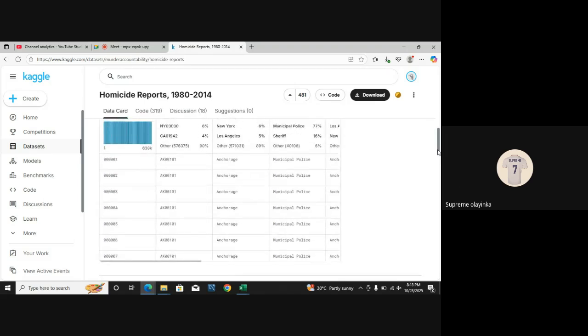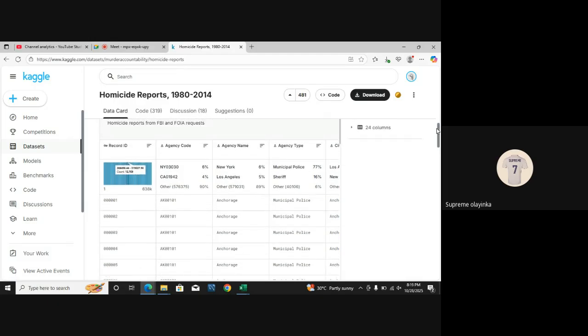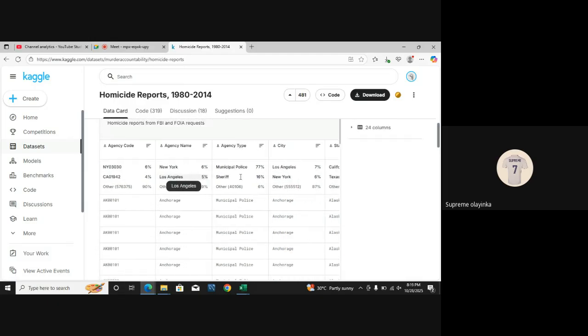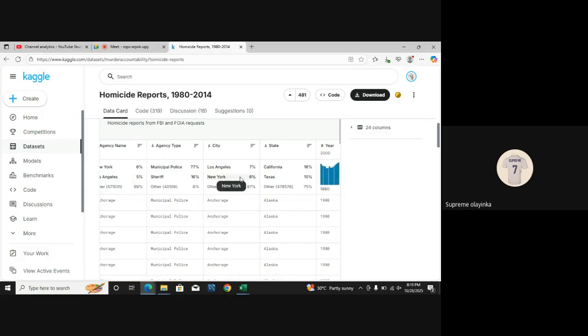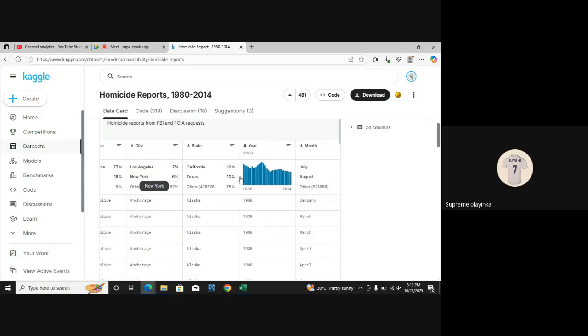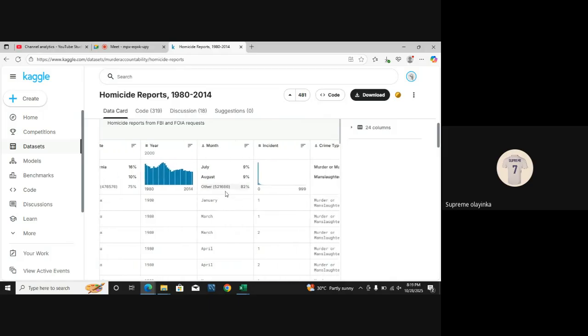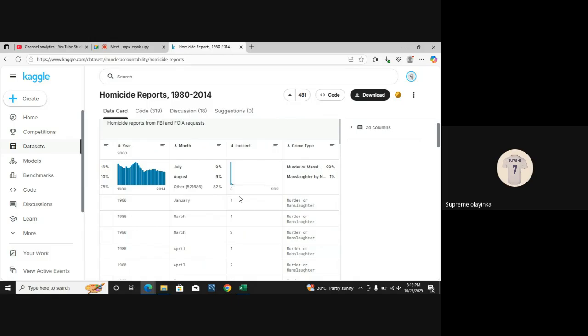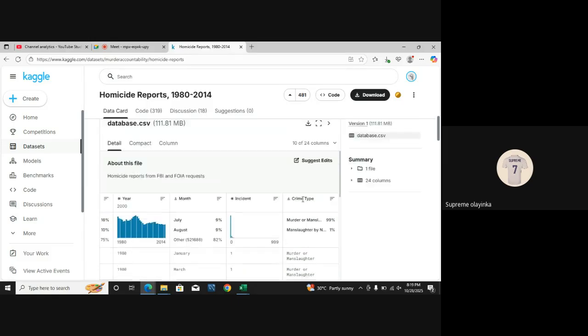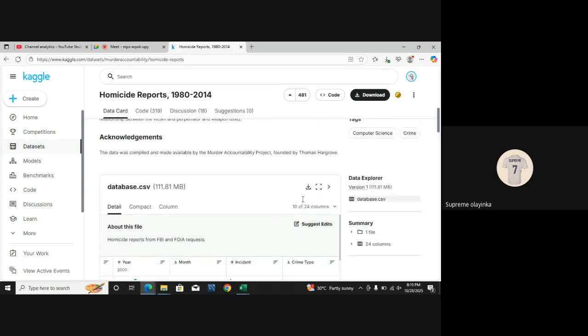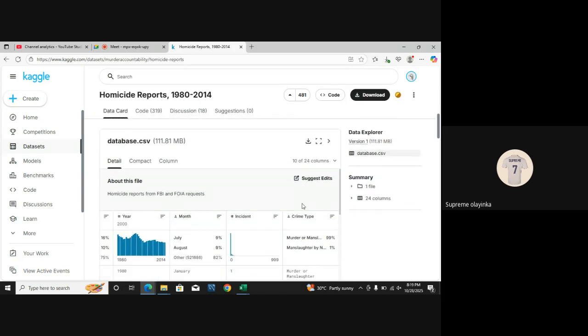I guess we just use this one. So let's just understand the data sets. We have the agency code, we have the agency name, agency type. I'm actually struggling to understand this one, but since it is homicide, we have the states, we have the year, okay, we have the month, we have the incidents, okay, so we have the crime type. So now let's download this.